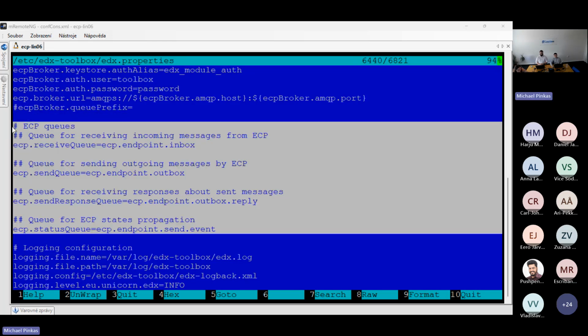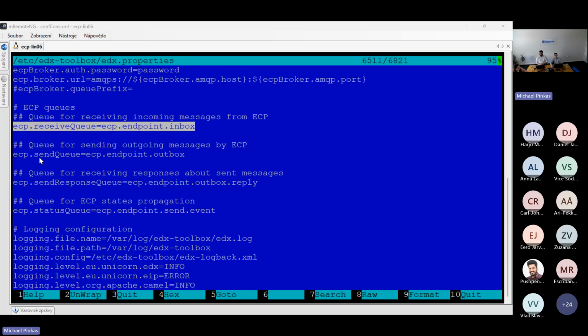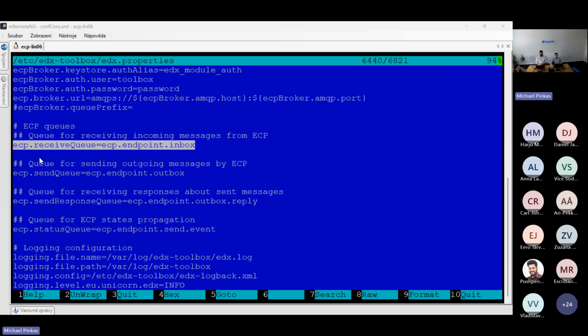Next, for the ECP internal broker, we have the receive, send, and acknowledgements queues, which are used by the toolbox to connect to on the endpoint. These are the queues we call the business application queues. Basically, when you enable the IQP API on the endpoint, these queues will be exposed.